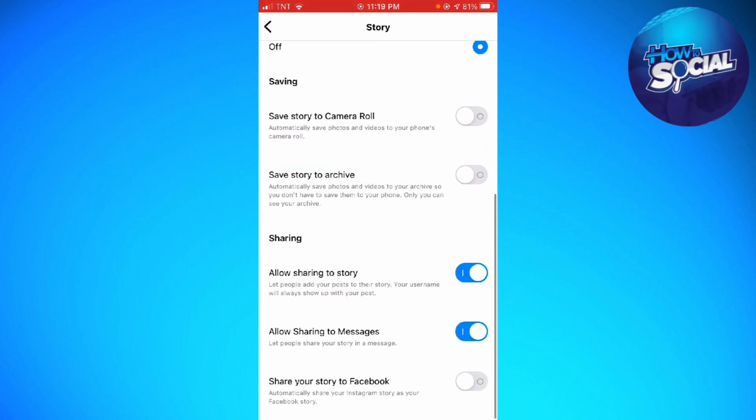And here at the last section, the sharing options. So when you want to allow sharing to story, just go ahead and toggle that switch on. It lets people add your post to their story. Your username will always show up with your post.